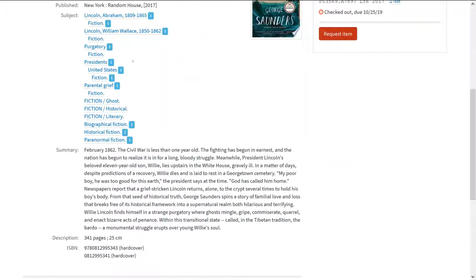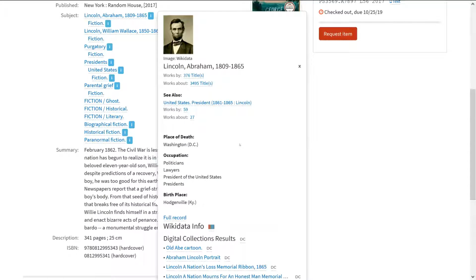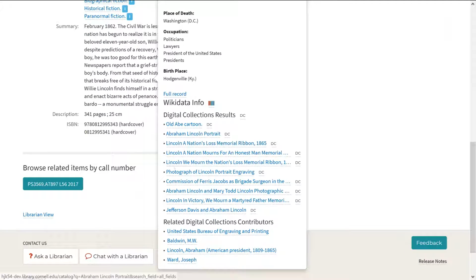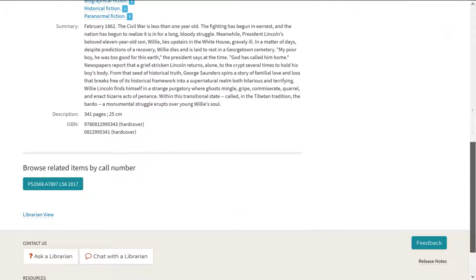Abraham Lincoln subject heading. So this is an example of coming in for a subject heading and getting information. You can get the Wikidata connection, and you can also see digital collections results and open up individual results in the digital collections portal, as well as search the catalog again using those keywords.